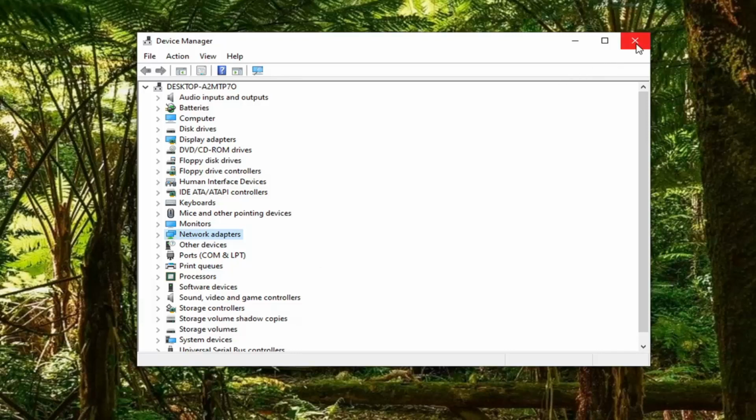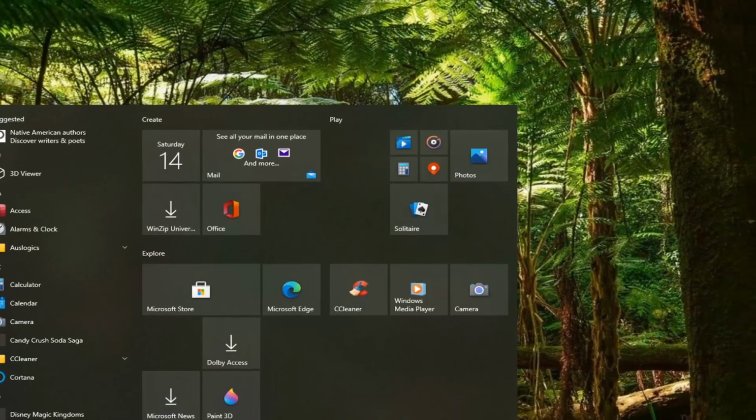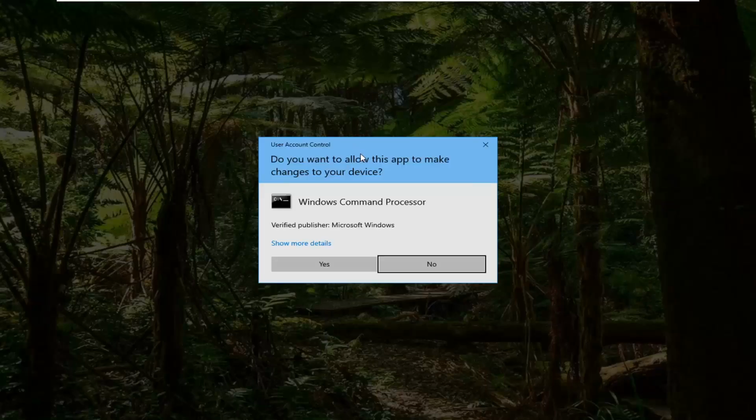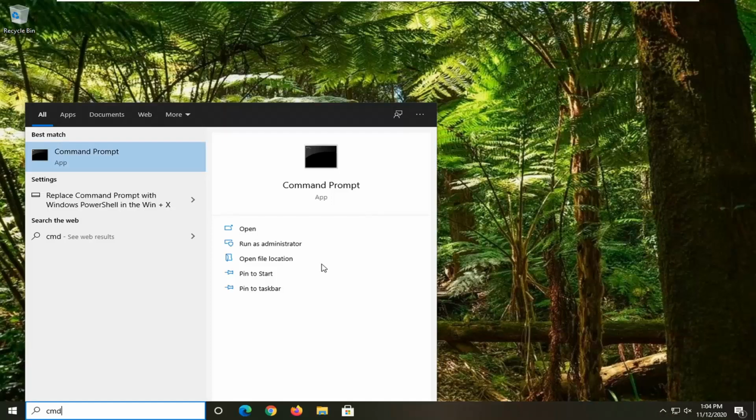Another thing you can try here, if you close out of here and you open up the start menu and type in CMD, best result should say command prompt. You want to right click on that and select run as administrator. If you receive a user account control prompt, go ahead and select yes.